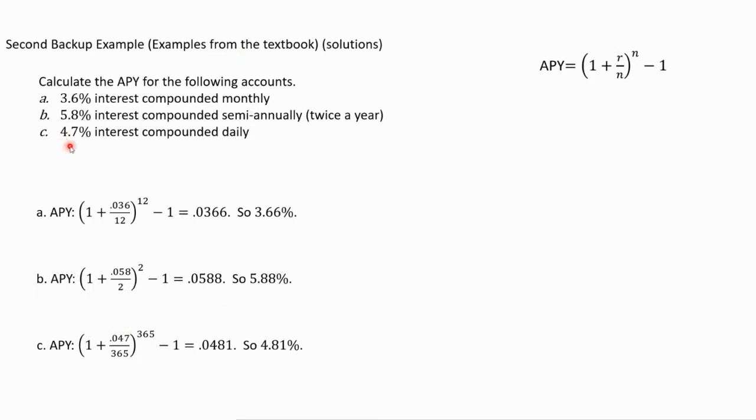And finally, for 4.7%, again, you convert that to a decimal, 0.047, that's our R. The N in this case is 365, so we get this, which is nice. So, just some more examples to check out, that's all.